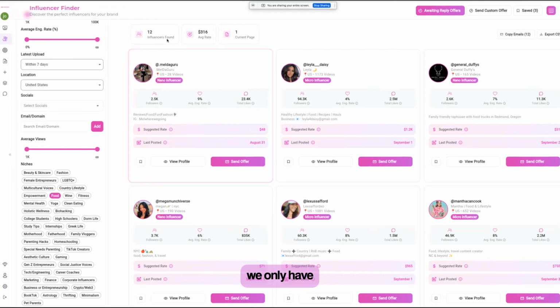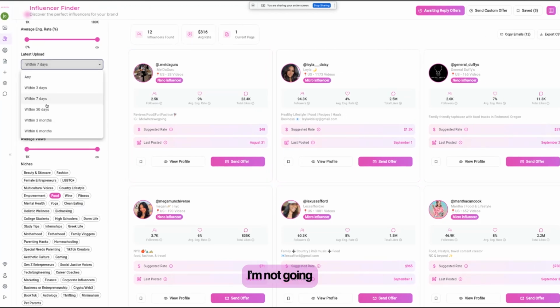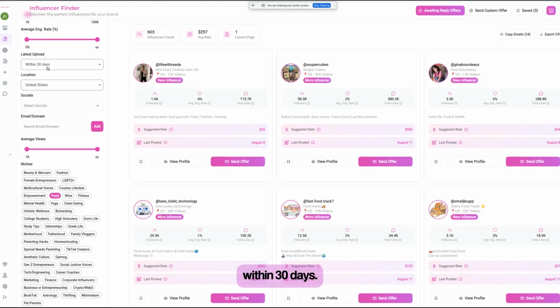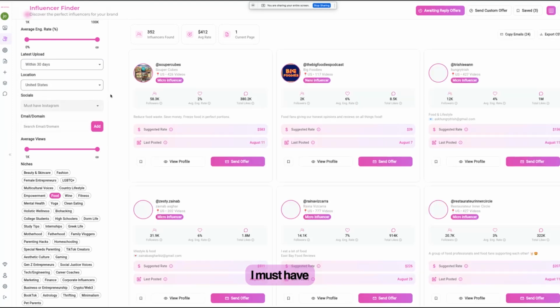Now let's see. We only have 12 influencers, and that's likely because I put within 7 days. I'm just going to make this within 30 days. And keep this in mind. All the influencers that show first are coming from TikTok, and then you can select if they have YouTube or Instagram. I'm going to just must have Instagram. We want this number to at least get, I would say under 100, because I personally don't want to look through 300 people, maybe not even 100 people.